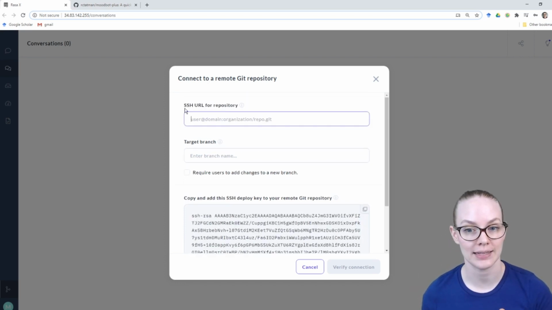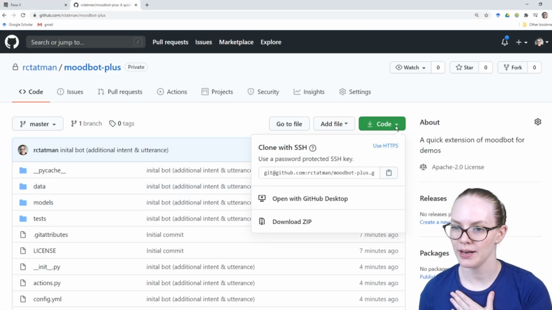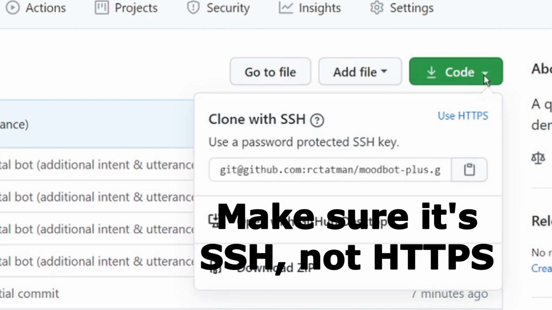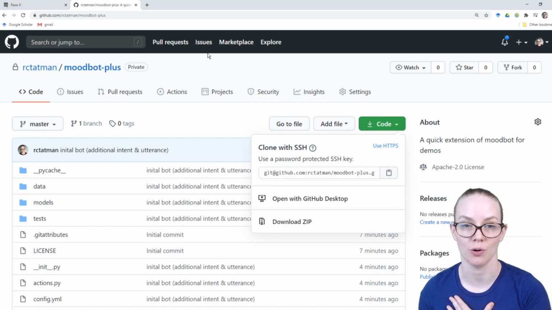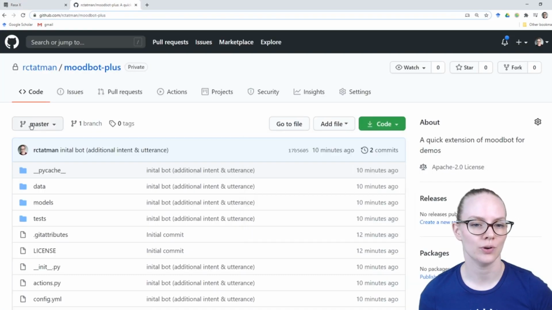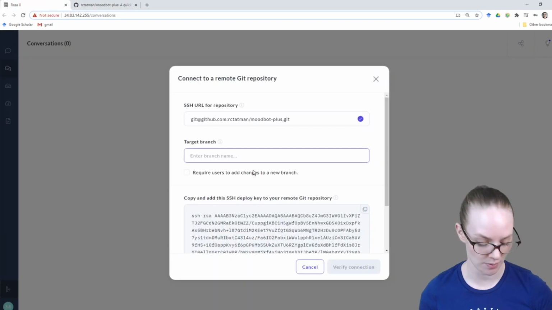So first of all, I need the SSH URL in my GitHub repository. Here under this dropdown, you can see clone with SSH, and here is my SSH URL. And then the target branch, if you look here, you'll see that I only have a master branch currently in this repo, so I'm gonna use that.